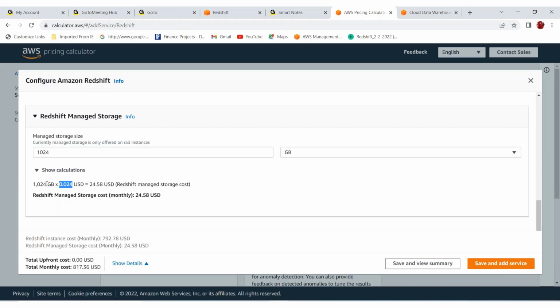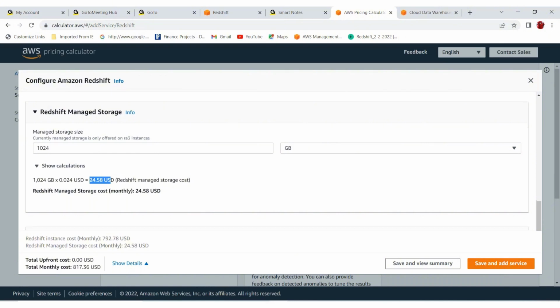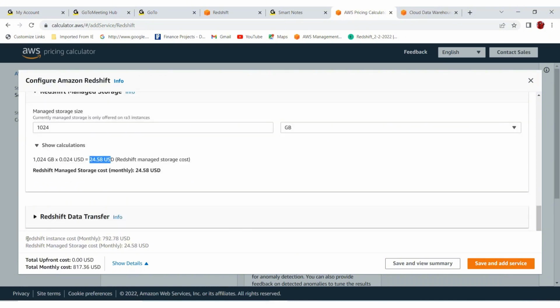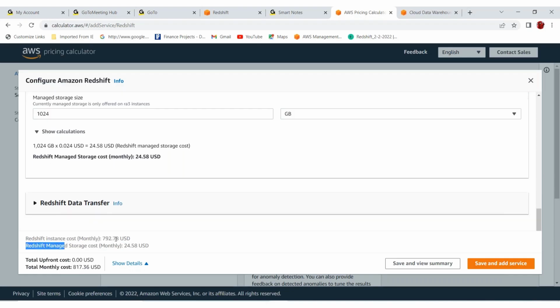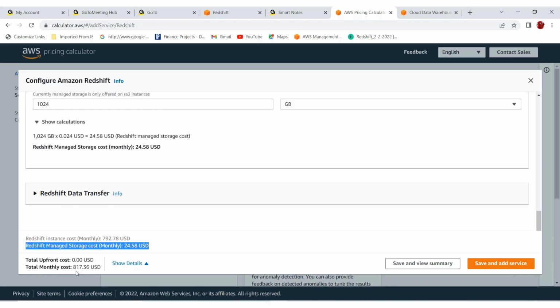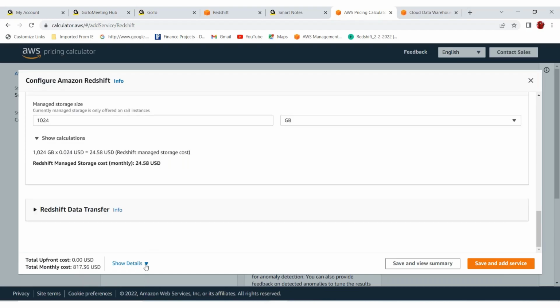So 1024 GB, that is 1 TB, into 0.024 USD per GB per month. This is the storage cost for 1 TB, and it will be added to your bill, which we'll see here. So your node cost is $792 and storage cost is $24. These two together, you will get $817 as your bill.